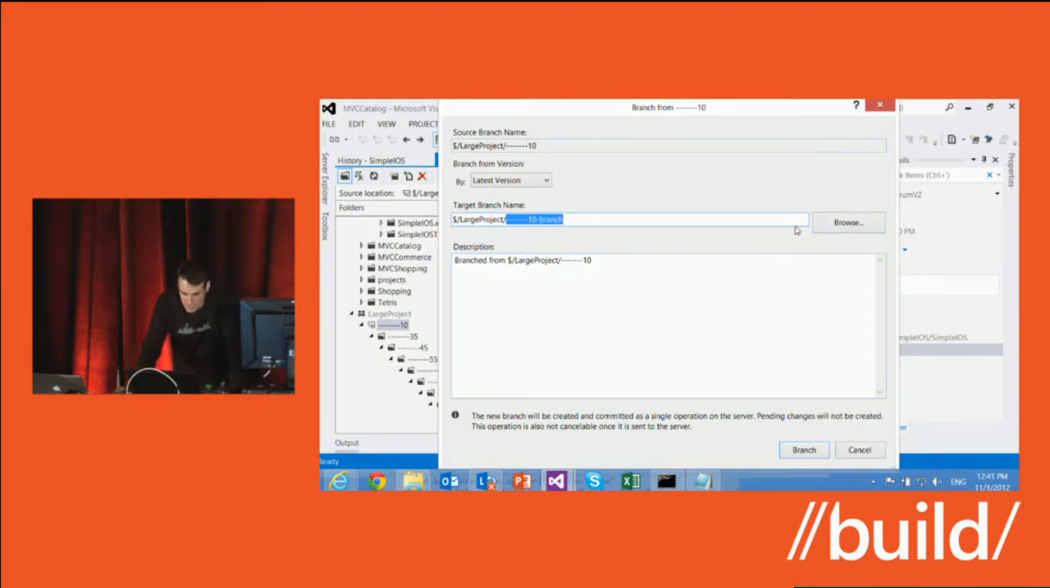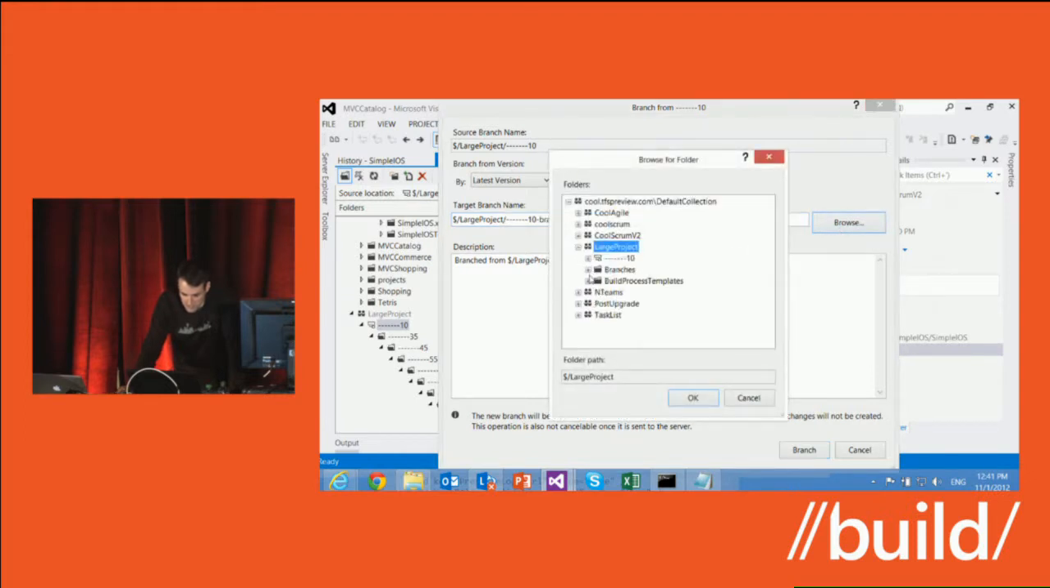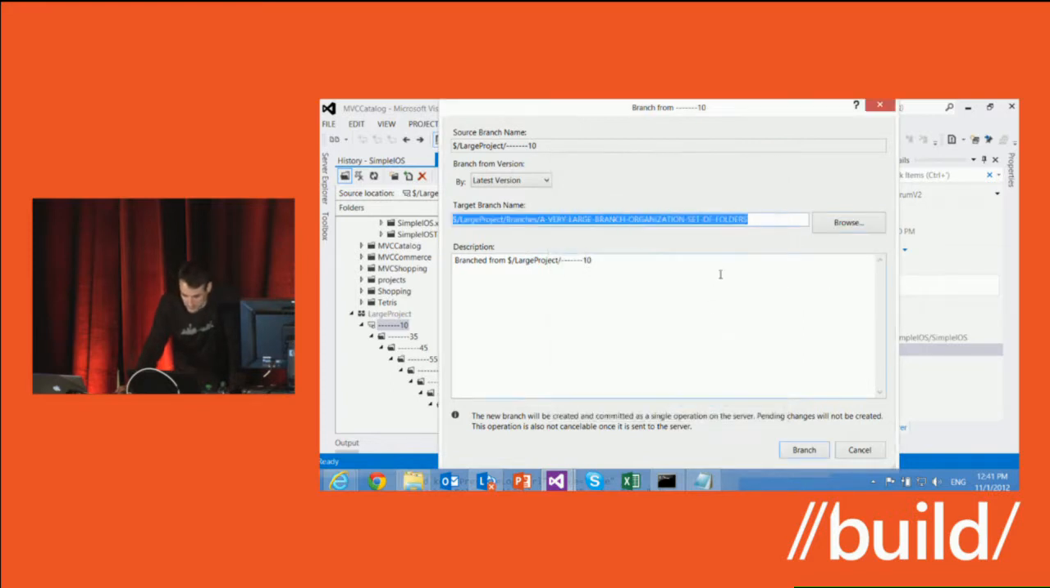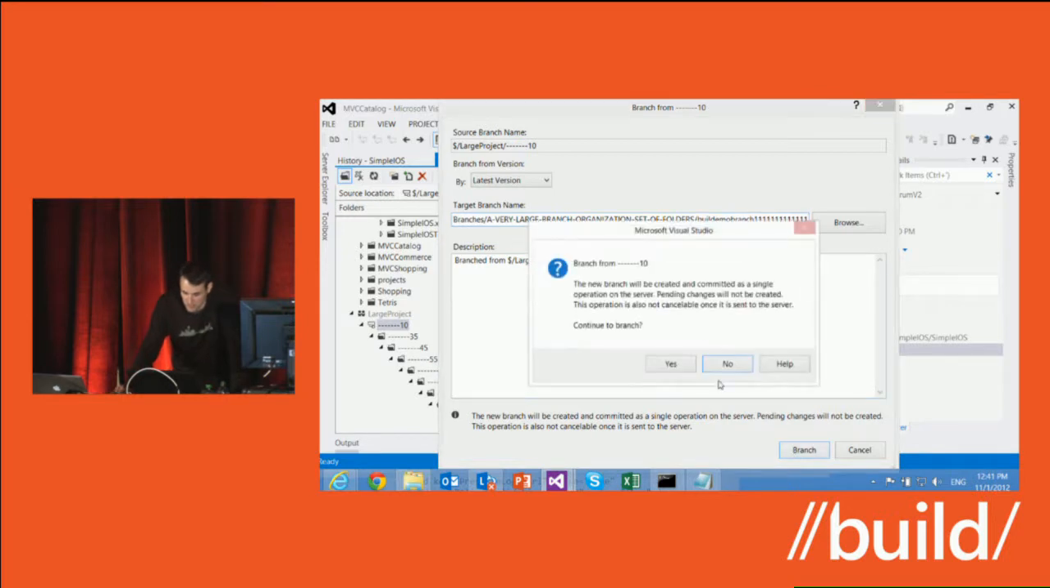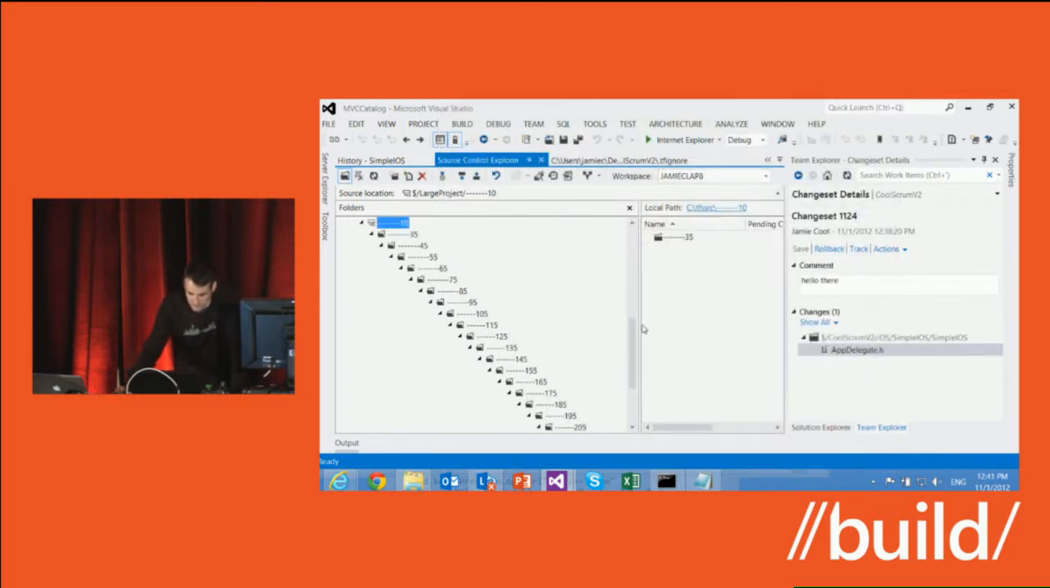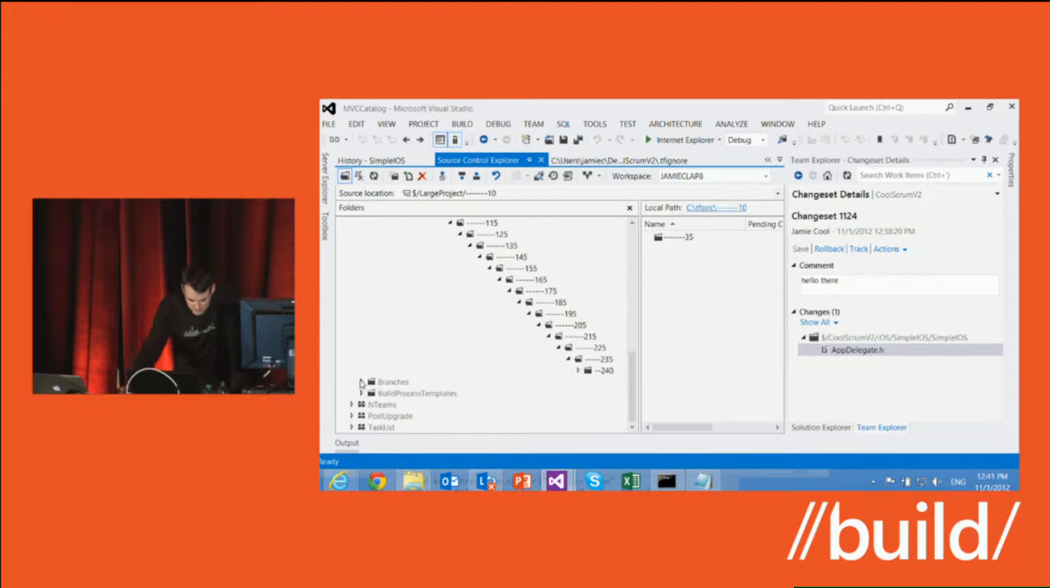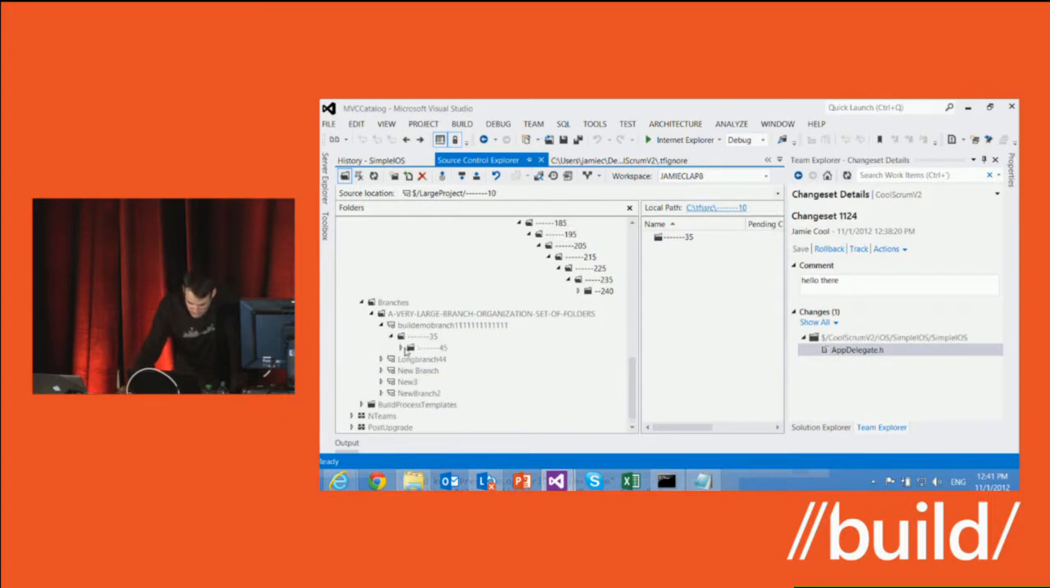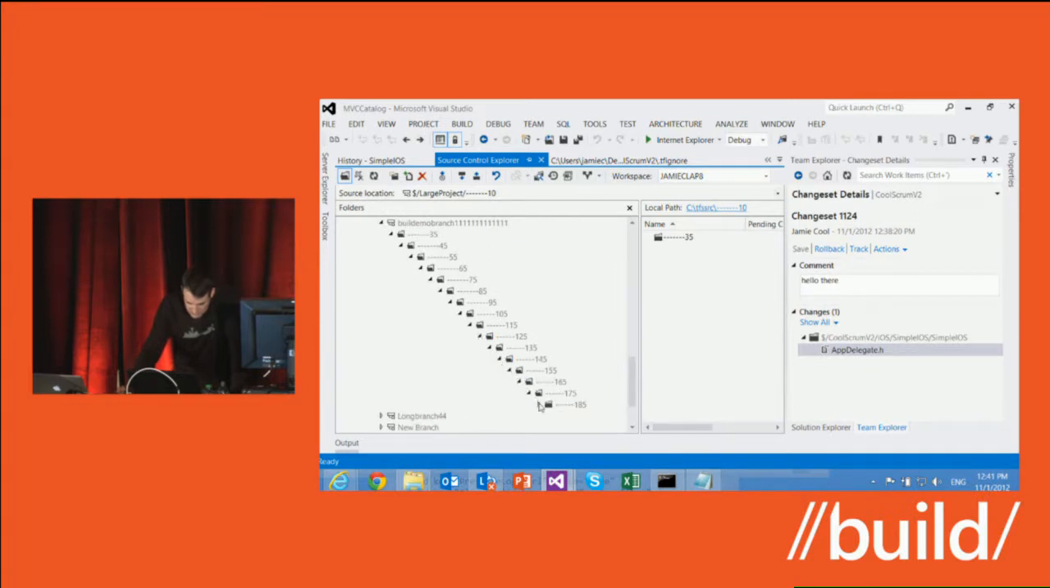So if we go here and we say, I'm going to branch this thing down into this very large branch organization set of folders, and give it our build demo branch. Just some more characters, just for the heck of it. And branch this. It will, in fact, branch it. And if we go here, there it is. And to prove it, you're going to have to watch me expand all this stuff out one more time. And I'm just thankful that I think this is the last time I'm going to be doing it.